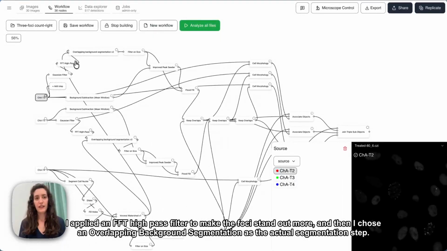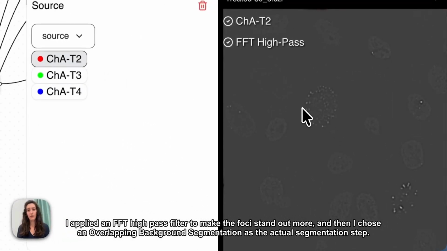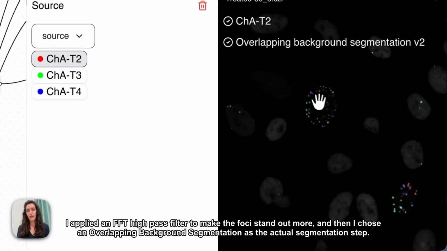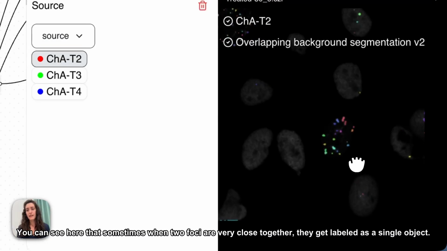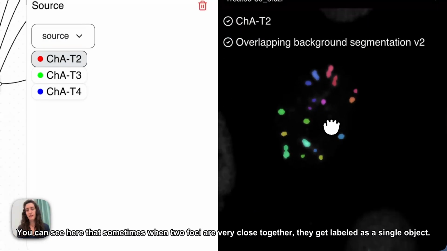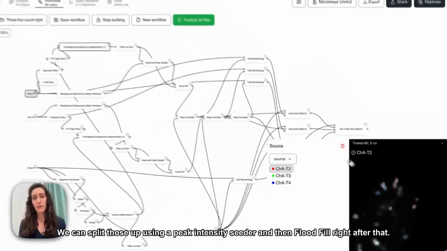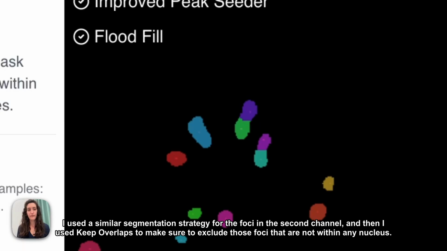I applied an FFT high-pass filter to make the foci stand out more, and then I chose an overlapping background segmentation as the actual segmentation step. You can see here that sometimes when 2 foci are very close together, they get labeled as a single object. We can split those up using a peak intensity seeder and then flood fill right after that.